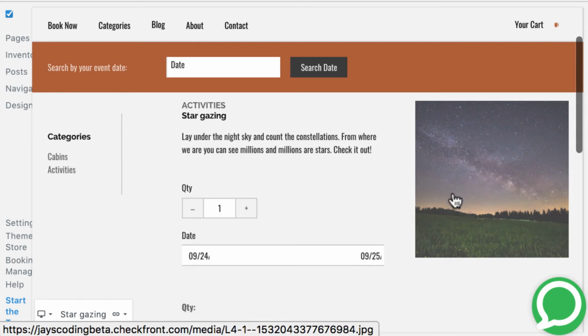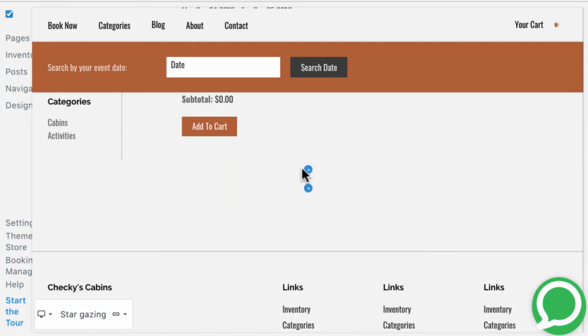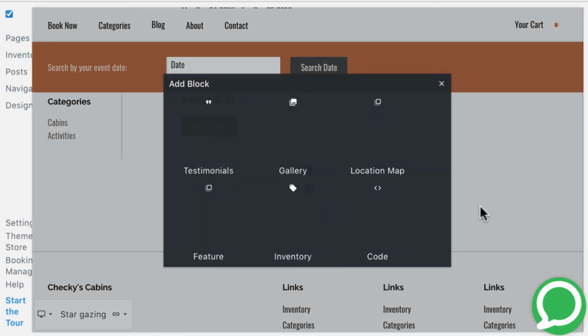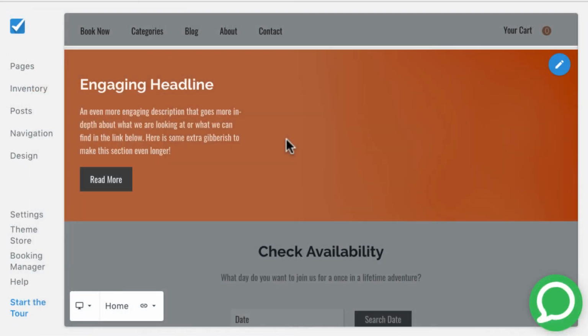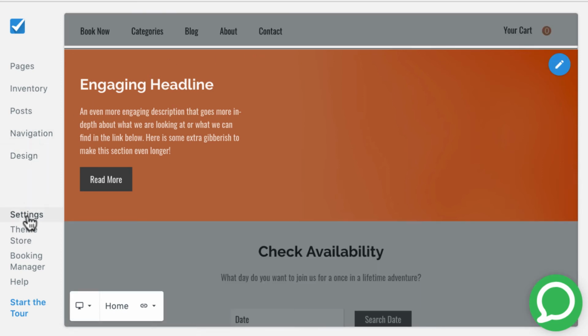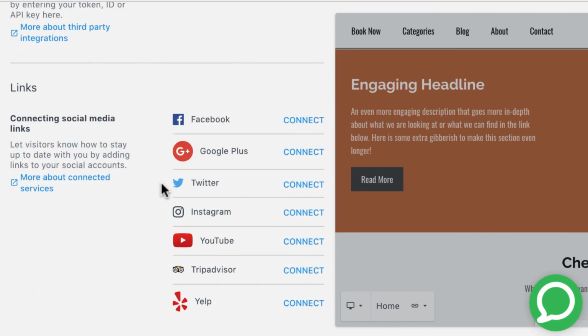Something special about the VAST theme is the ability to add any block to the bottom of your inventory, category, and contact pages. Additionally, any 2 blocks can be included on your item booking pages. Each site builder also comes equipped with a blog, Contact Us page, and ability to integrate your social media so that people can find out more about your business.